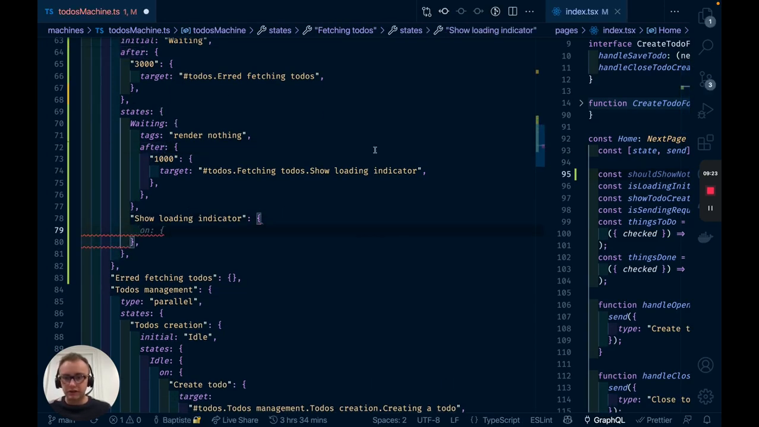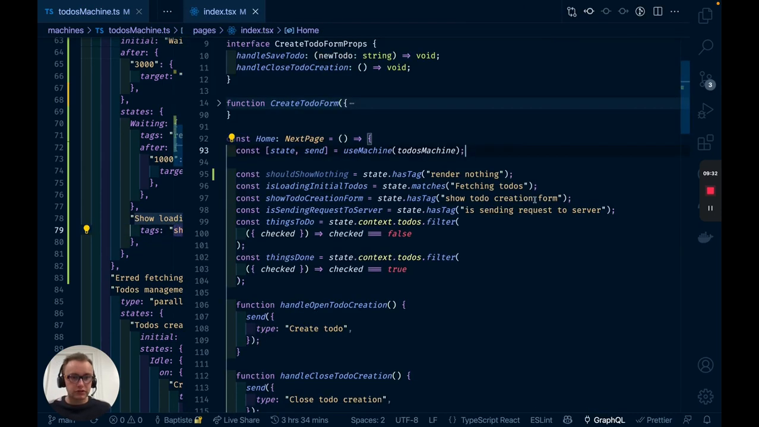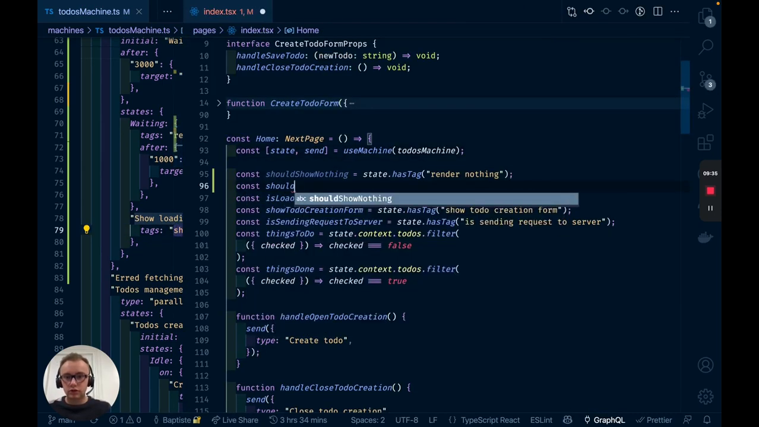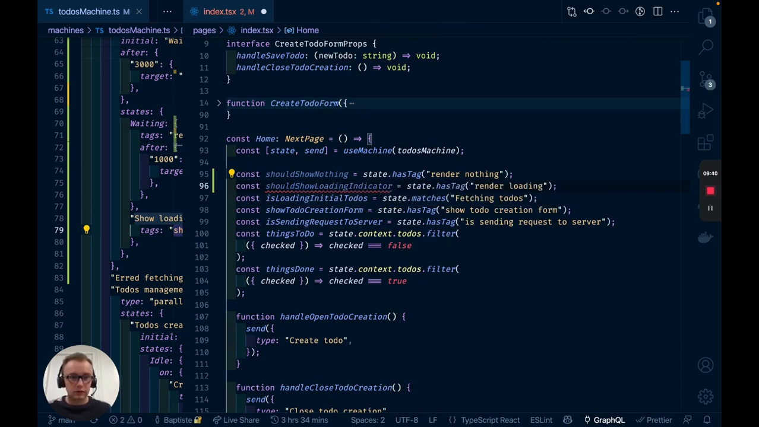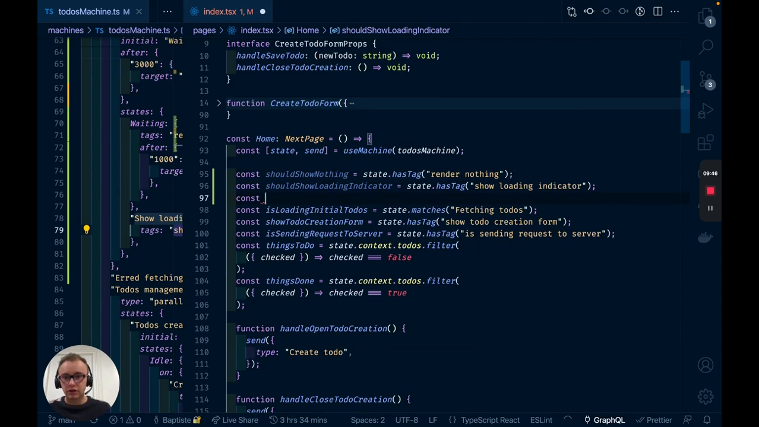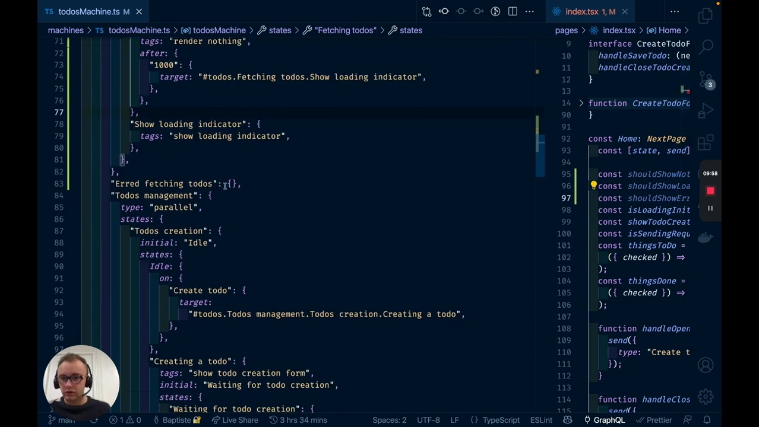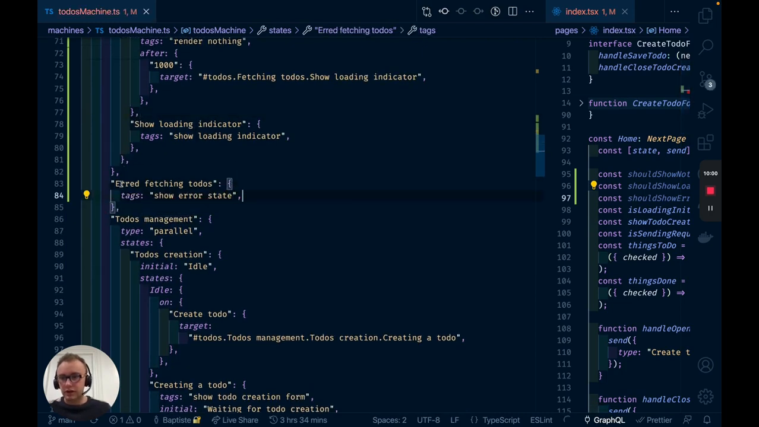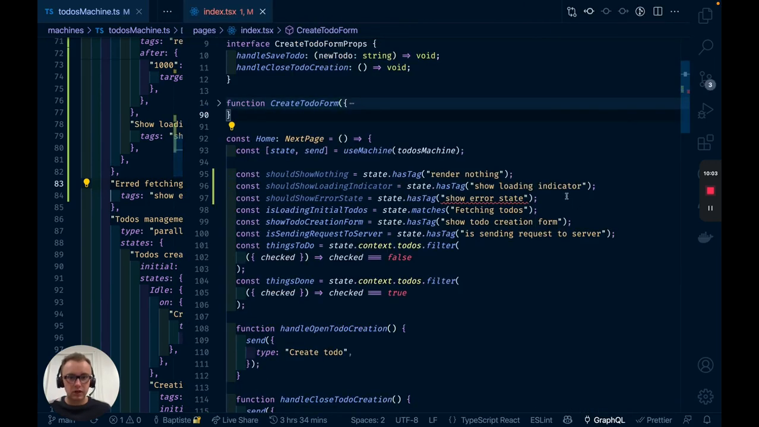Another thing we want to create is a tag on show loading indicator. So we create show loading indicator. And we will use it in a constant shouldShowLoadingIndicator. Perfect. And we need another constant called shouldShowErrorState. And we will use the show error state tag. We create it on errored fetching to-dos. Nice. Perfect.